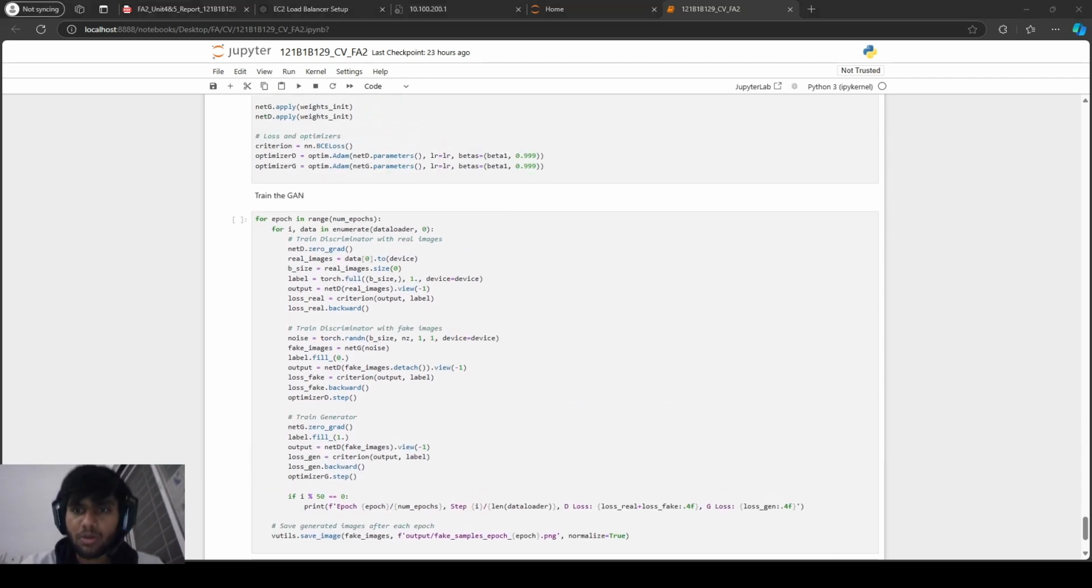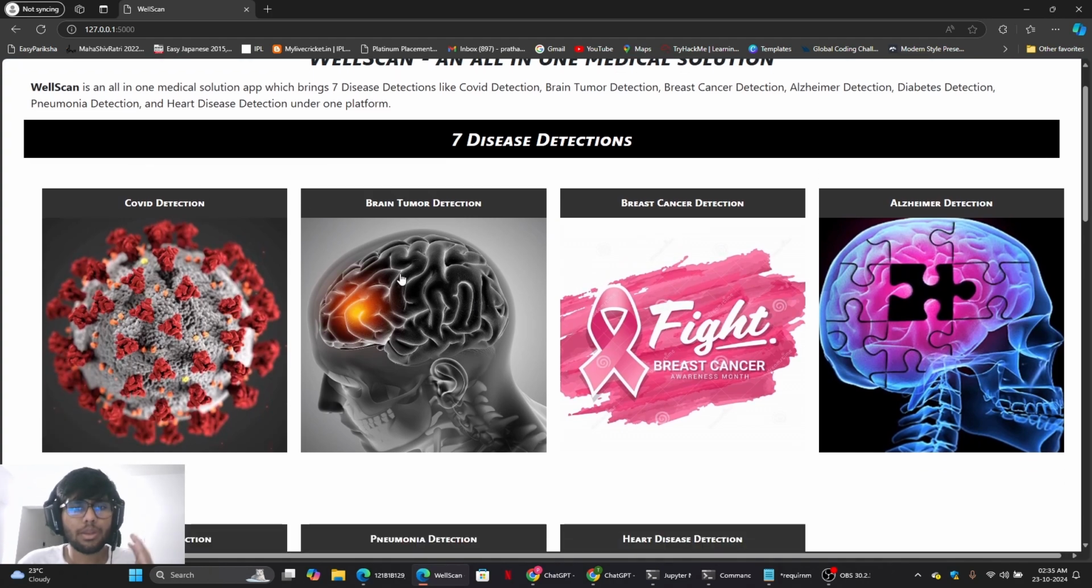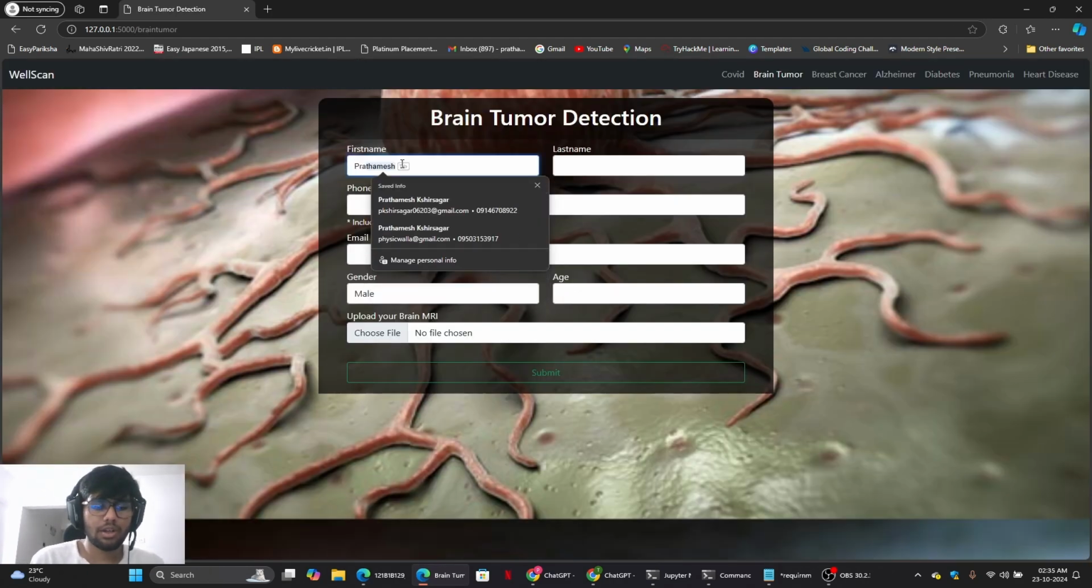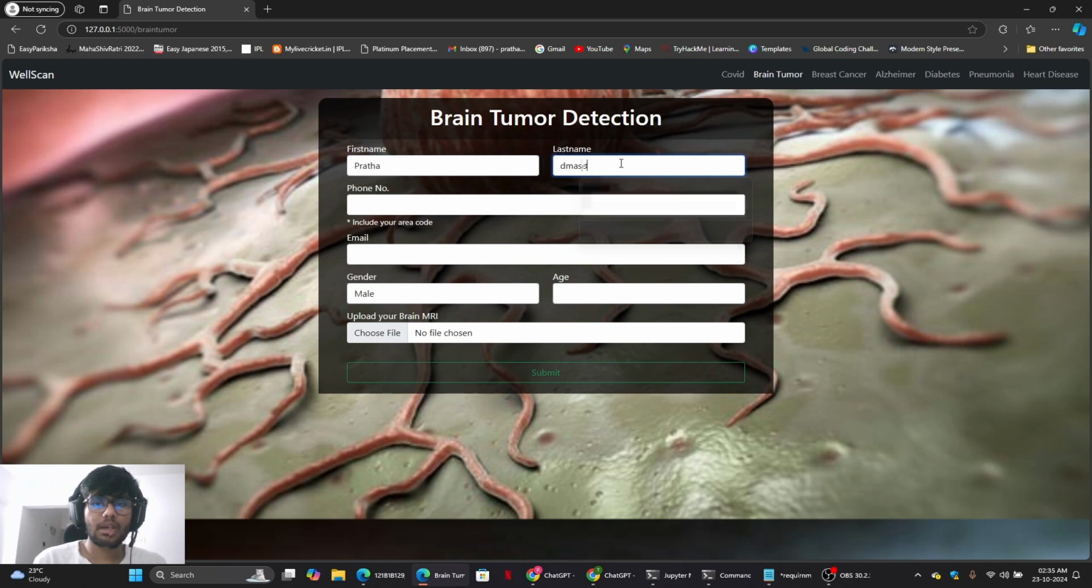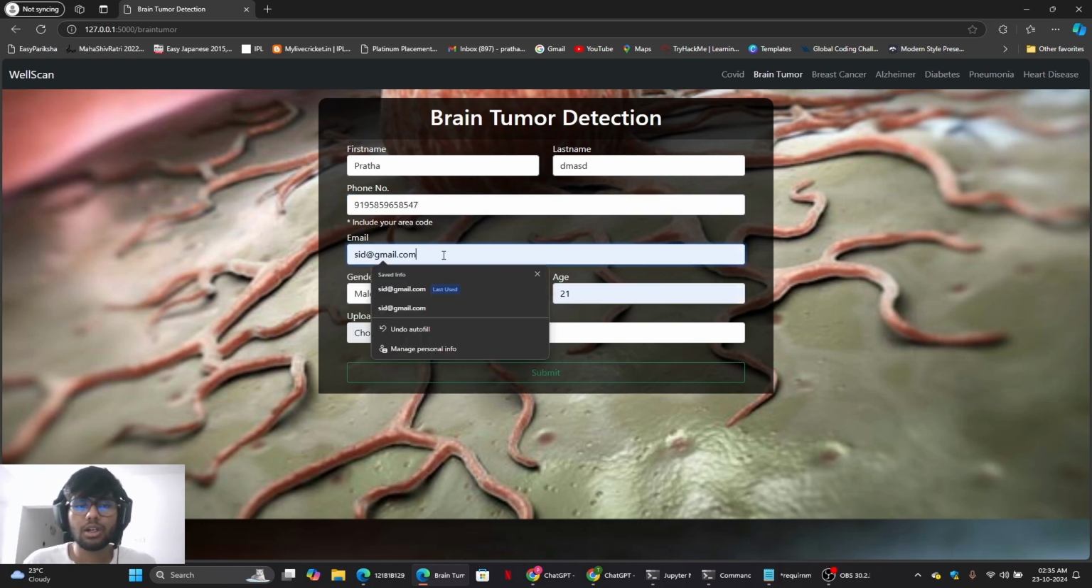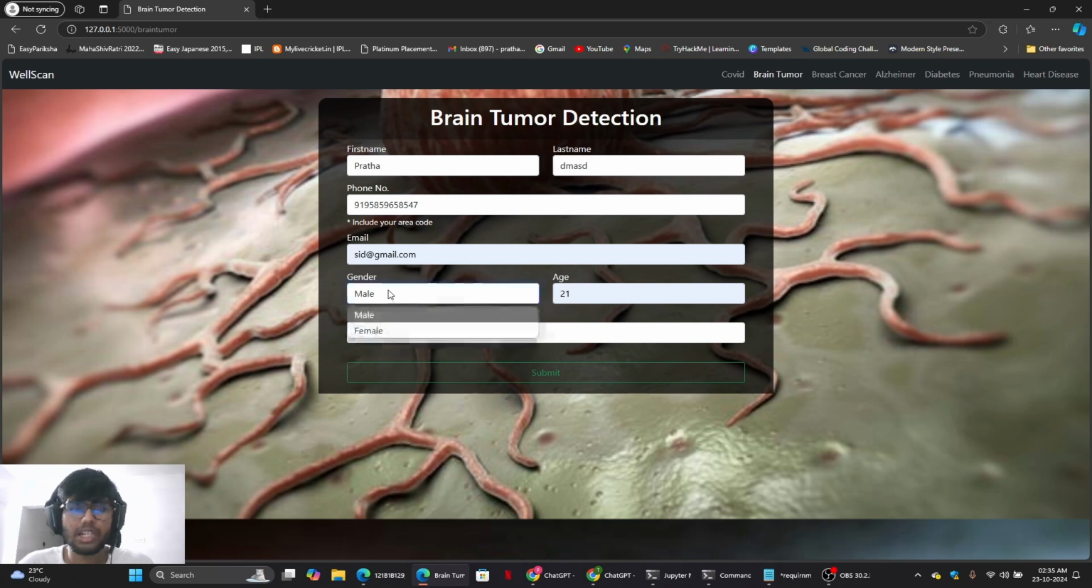So thank you. This is the front page of the website. As we go to brain tumor detection, we have to put the patient's name, then the last name, then the phone number. It is based on validation, so you have to put the phone number over here and the area code. Also, you have to put the Gmail over here.